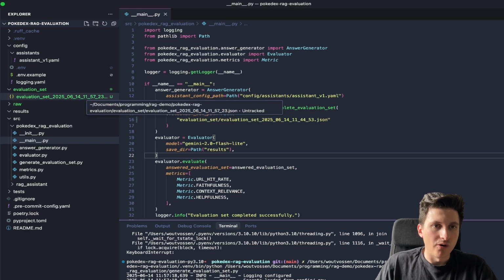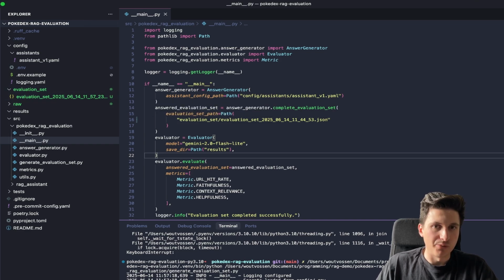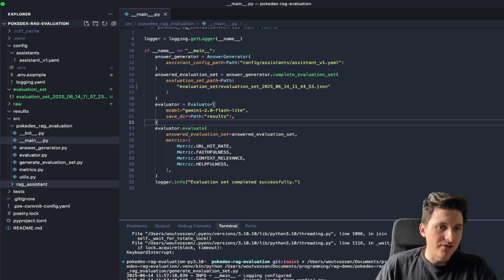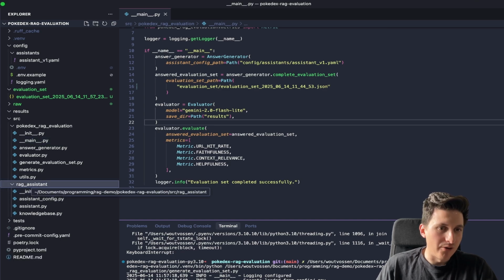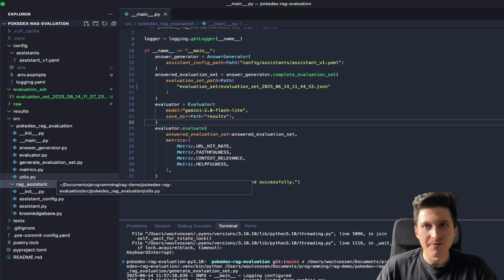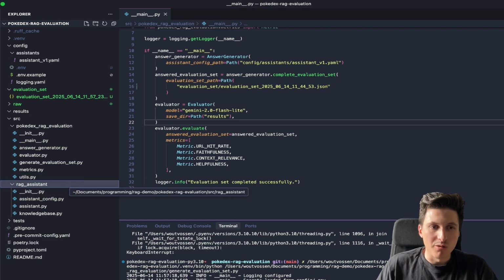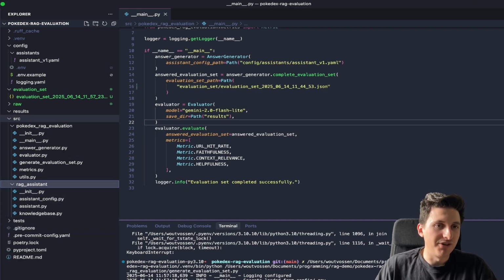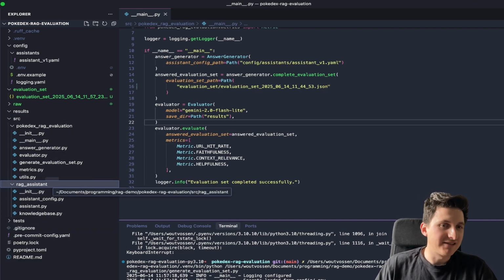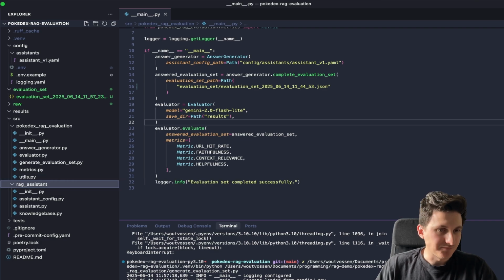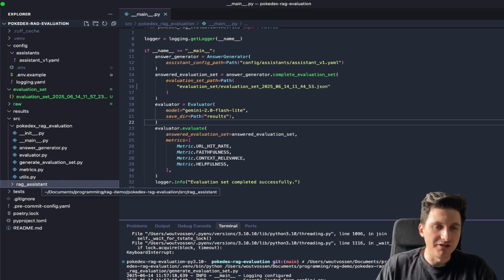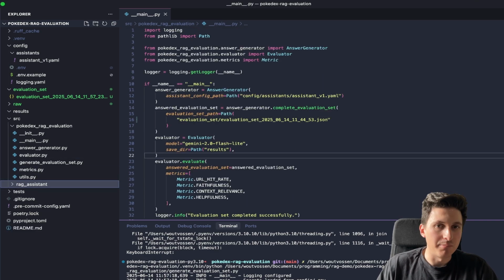to evaluate our assistant on this dataset we generated. So that's also why I copied my RAG assistant from the API to this repo as well. You should probably create a package from this, which you can install with pip or something like that, so that you don't have to manually start pasting your code around. But yeah, if you're using this in production, definitely create a package.